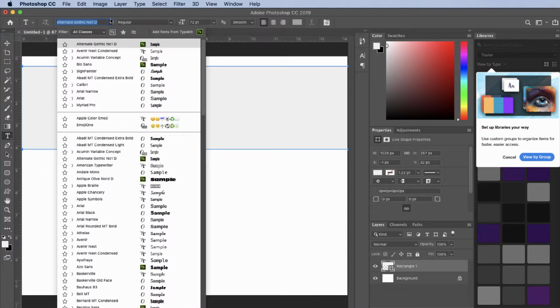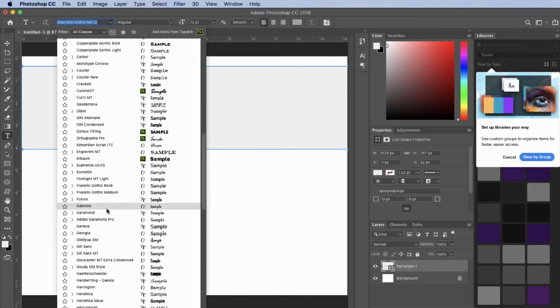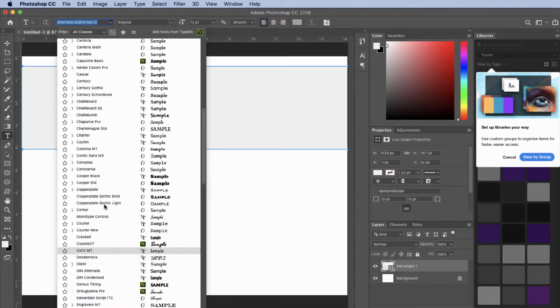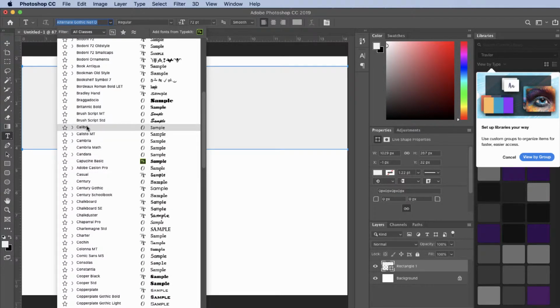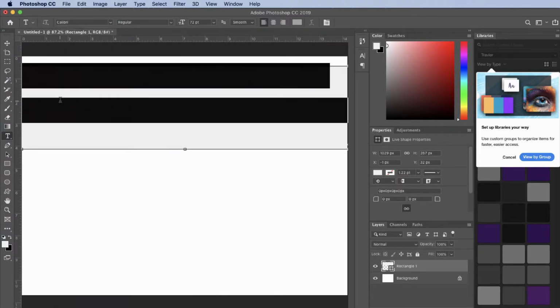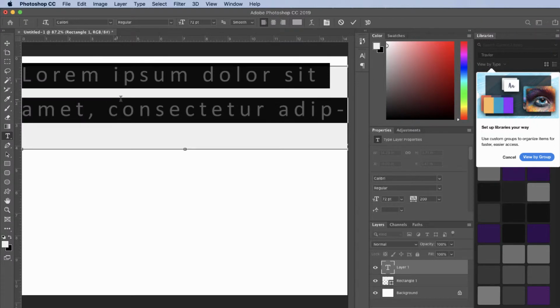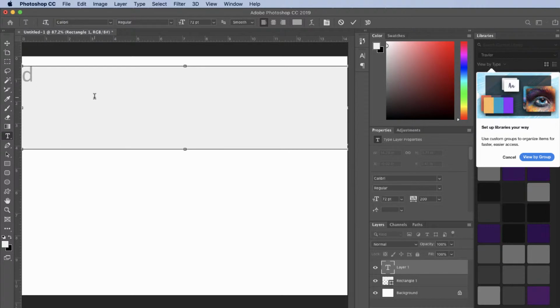Now, if you do have access to the Adobe Creative Cloud subscription, you do have access to Adobe Typekit, so you can get fonts that way. For this demonstration, I'm just going to use something fairly simple. Let me scroll down here. I'll use Calibri, kind of a nice simple font. Alright, I'll go ahead and click to add in some text right here, and I'm just going to say my name. And I might change the way this looks in just a second.